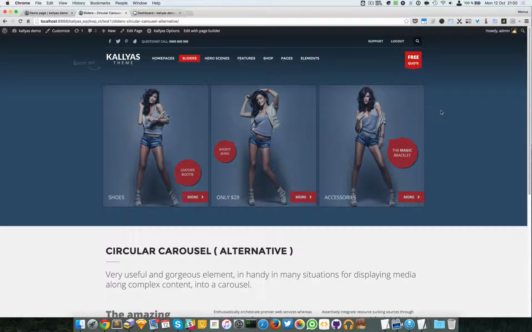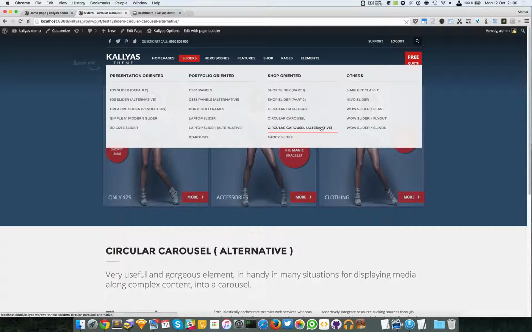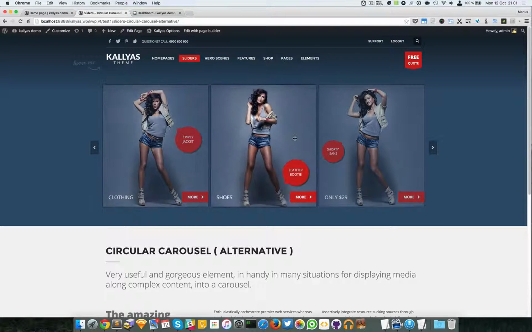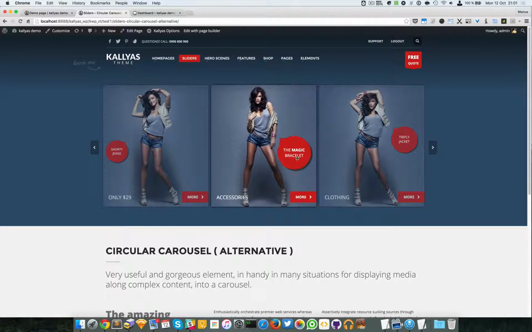In this video I'm going to talk about the circular content style 2 element. In case you don't know how it looks, you can find it in the sliders, circular content, alternative menu item. As you can see, this is a normal carousel with background images and some awesome bullets for titles, to point out something in your photo.